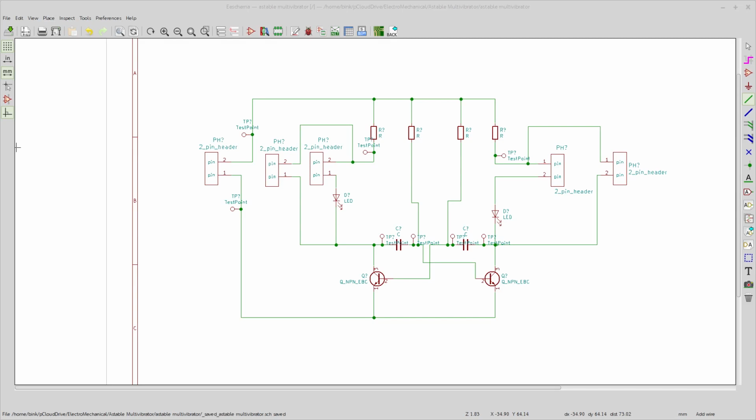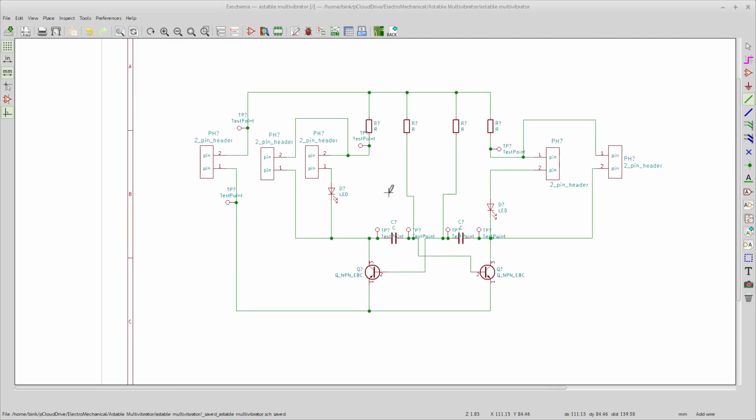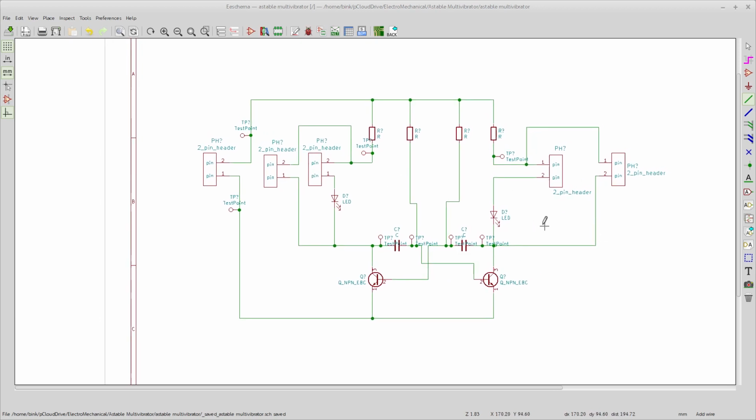Well, I'm here. I've got it done. I've got my thoughts laid out on here pretty well. I've got my test points where I want them. I've got these little bypasses where I want them. But as you can see, it's pretty messy, and so I want to clean that up.